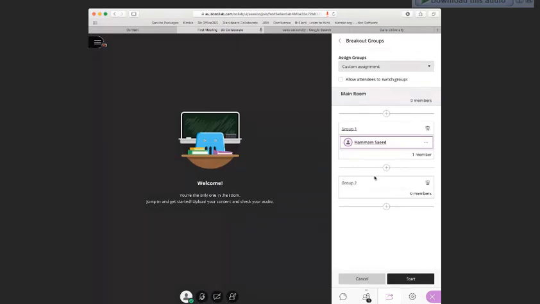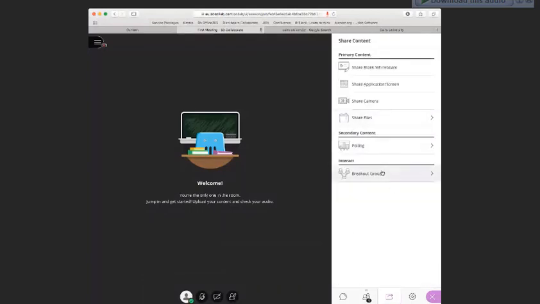And within this group, only myself and other group members will be able to see each other, talk with each other, share audio, share video, and do all the activities as if we are in a separate room session, okay? This is really a very, very powerful and helpful tool to create breakout groups in the live sessions.